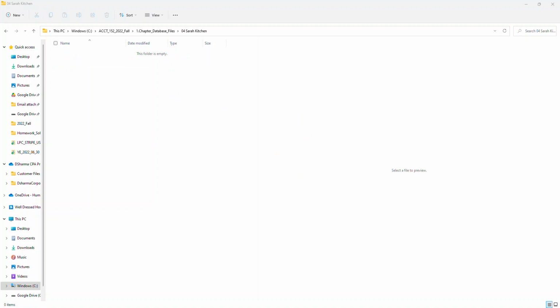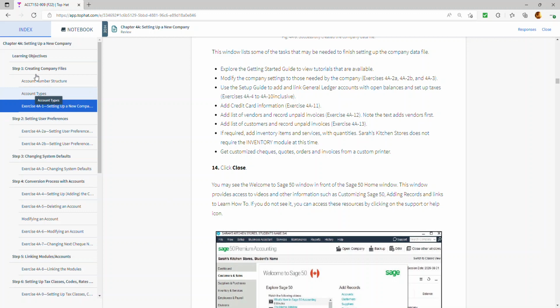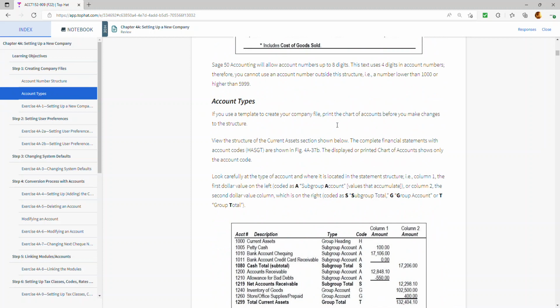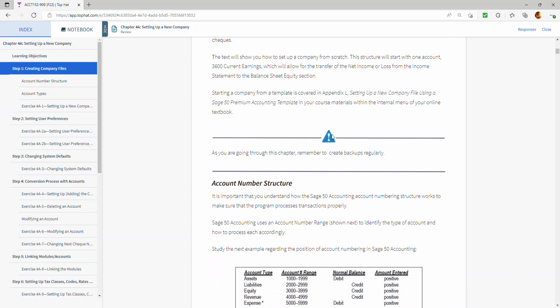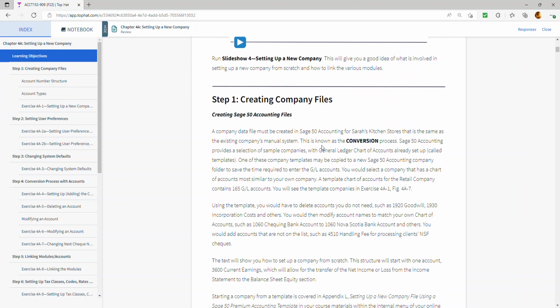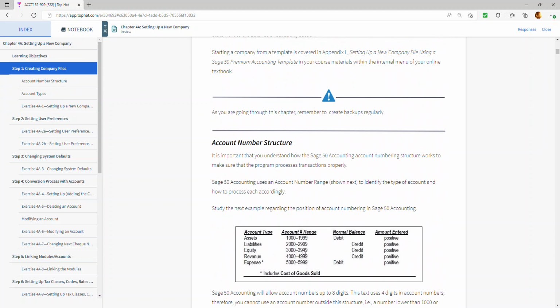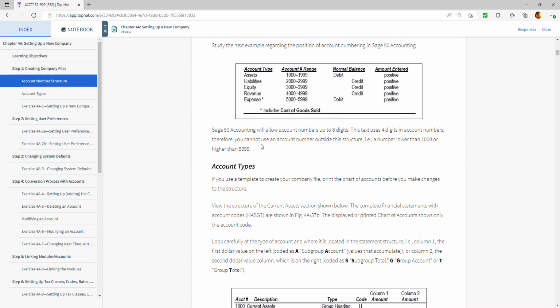Now you're going to start working on chapter 4. If you look at chapter 4, the very first step is creating a company file. Again, when you do chapter 4, you're going to go through the steps mentioned in this exercise and follow along. Read the information, because it's very informative and there's a reason for all of it. So I recommend you go through that. And these are the account numbers we'll be using, but we'll come back to them later on.